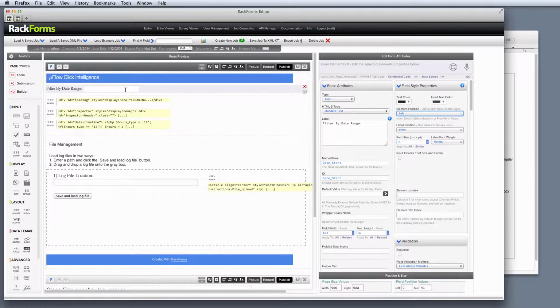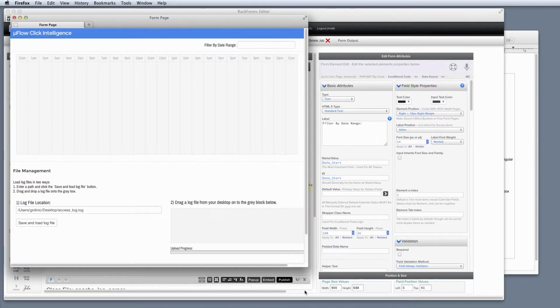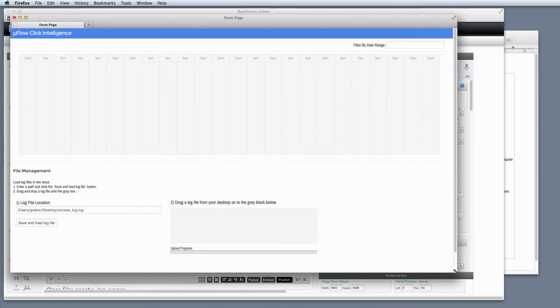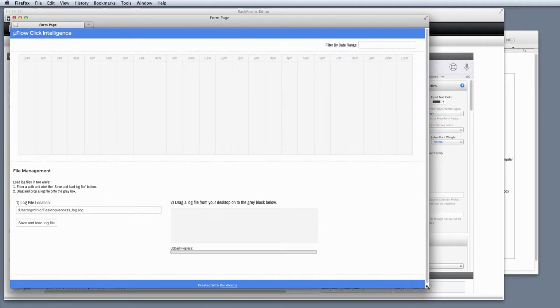Now I could have certainly done that before with a little bit of custom CSS, but now with element position I could simply say set that to the right and give it 30 pixels of margin, and now it does exactly that as I build the form right here. You can see that it follows that edge beautifully.